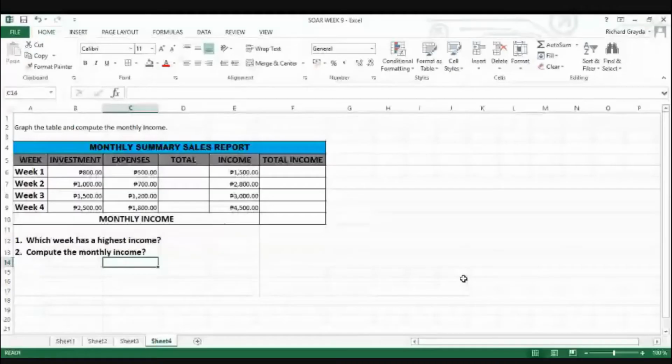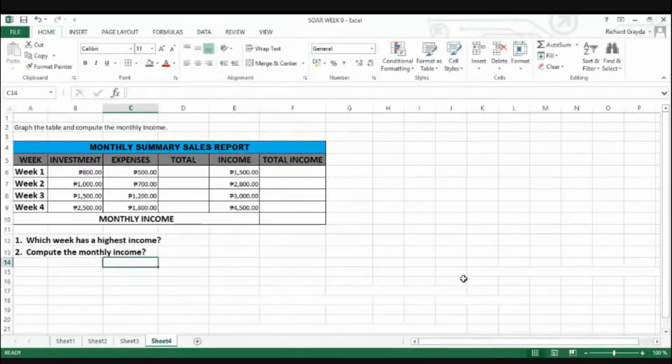So let us continue now with our discussion. This time, using Excel in presenting business data and graph. So let us now try to answer this one. Graph the table and compute the monthly income.